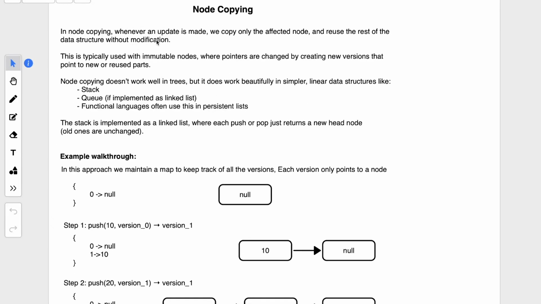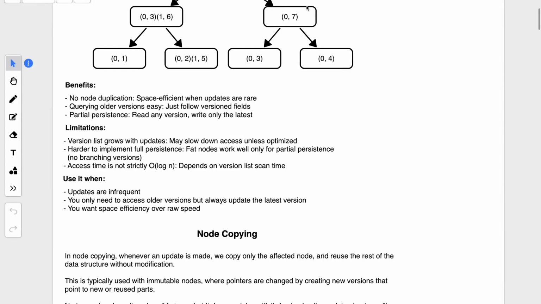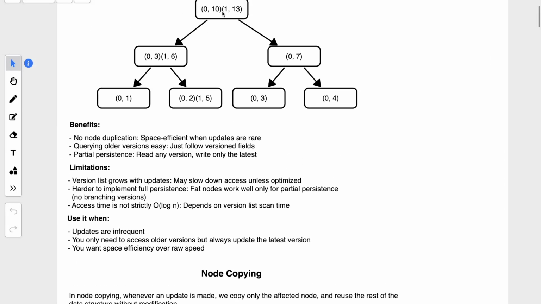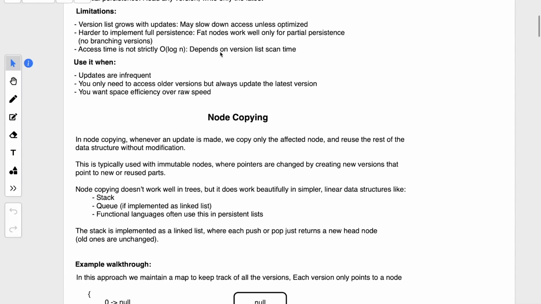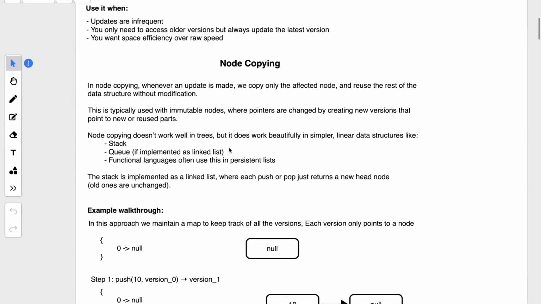In the node copying approach, whenever an update is made, we copy the affected node, and the rest of the data structure is used as is. This is typically used with immutable nodes. For example, when you don't want to modify a node. Here the nodes are not immutable, because you are making changes in the same node itself. You're not copying the node. But if you want immutable nodes, you have to go with node copying.